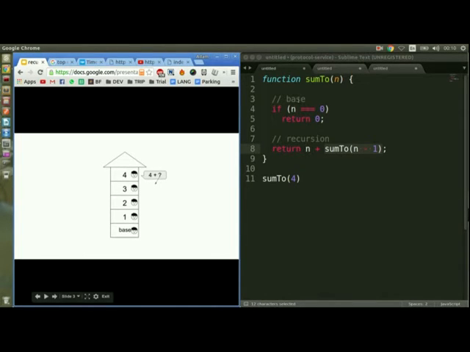We passed 3. 3 is not the base, so we're gonna get back 3 plus the same function when we pass 2. And this is the process you saw earlier until n equals 0. So n is the base, and then we return 0. And in this case, we go all the way up, and we get 2 plus 1 is 3, 3 plus 3 is 6, 4 plus 6 is 10.